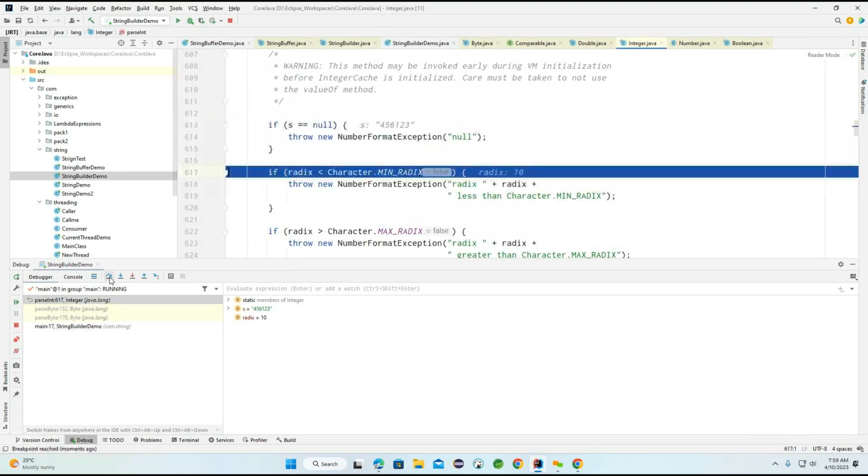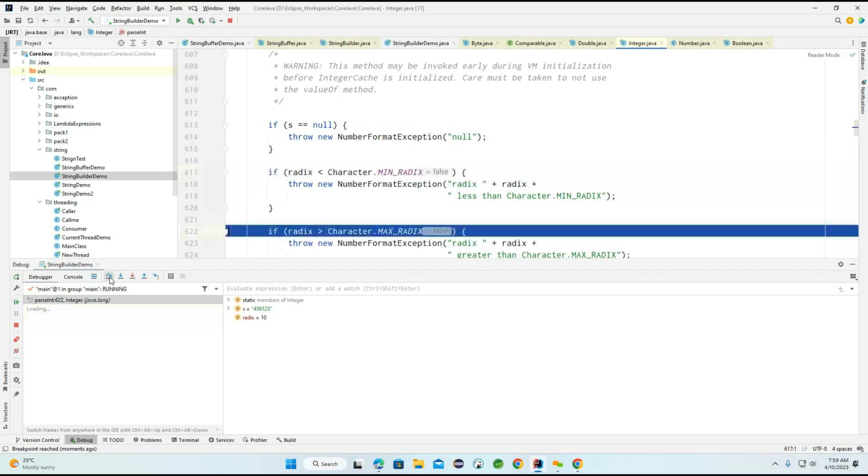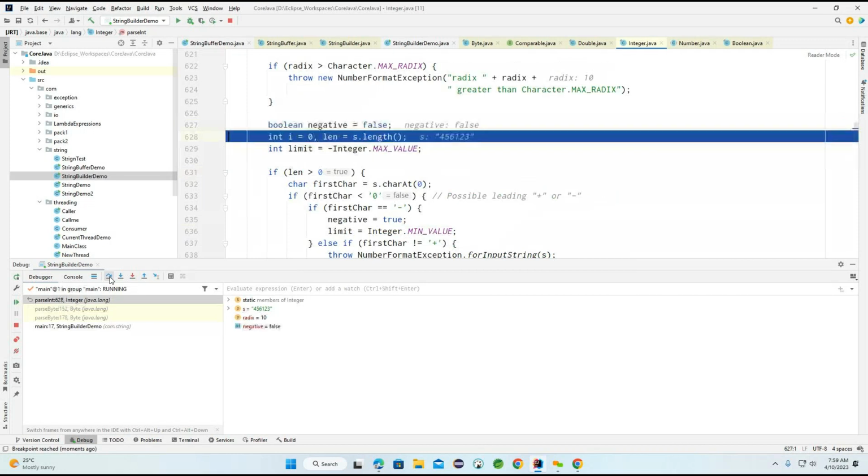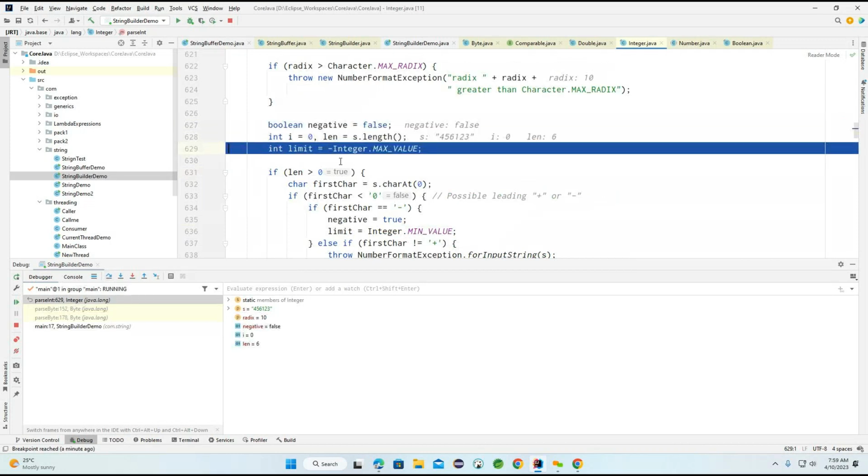The s value is not null. Okay, we are checking here. This condition failed, and this condition also failed. We are coming back to below. Now s.length, so what is the length we have? 6. Integer i value is 0. Now here, what is the limit basically? What is the limit we are getting here?